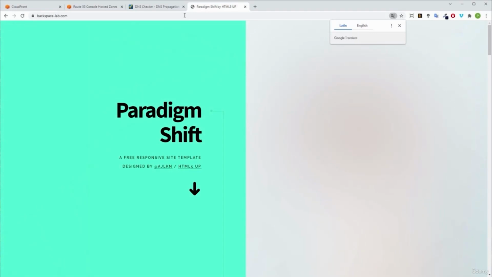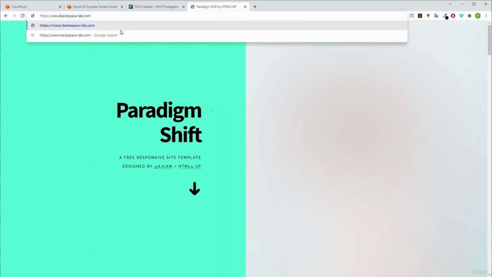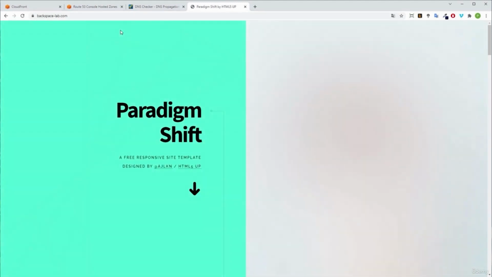And there we go. So now when we go to backspace-lab.com, it takes us to our CloudFront distribution, which is pretty good. Let's see if our www is up and running as well. And there is our www. When we put that in, it automatically directed us back to backspace-lab.com, which is exactly what we wanted to happen.